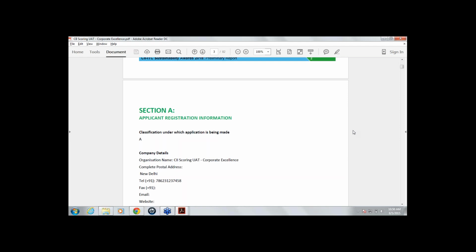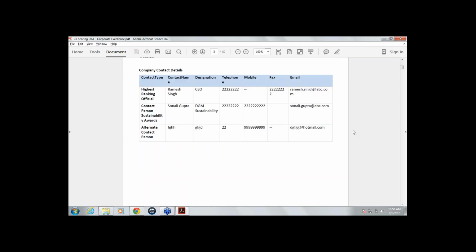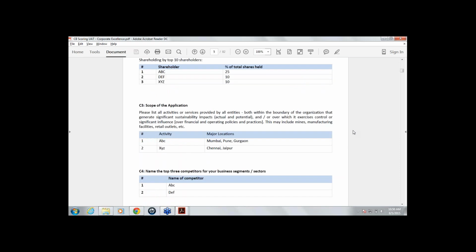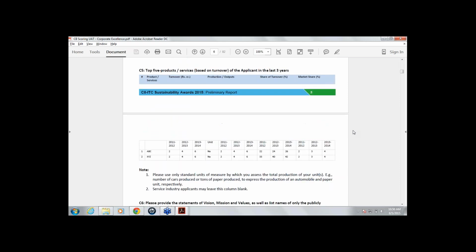So you can also refer to this report. You can download it, print it, keep reading it in your free time to understand the company. This is just similar to the application documents which we used to send to you till last year.